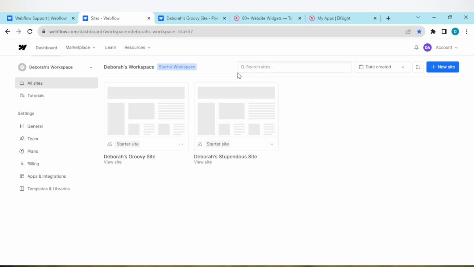So how do you contact Webflow support? It's very simple. The first thing to do is to log in to your Webflow account, and then once you're logged in, you'll be brought to your dashboard automatically. Then on this dashboard, by the top part of the screen, you'll see a menu containing some tabs such as dashboard, marketplace, learn, resources.